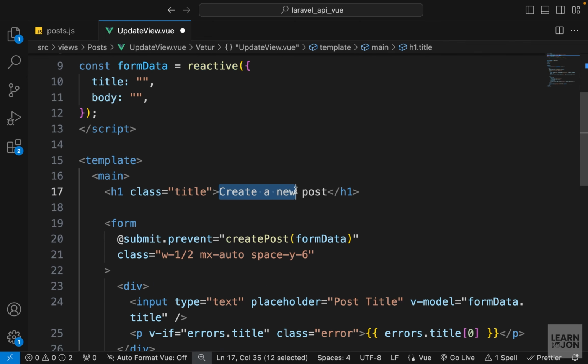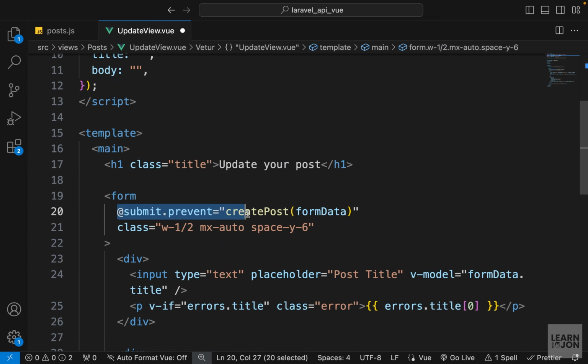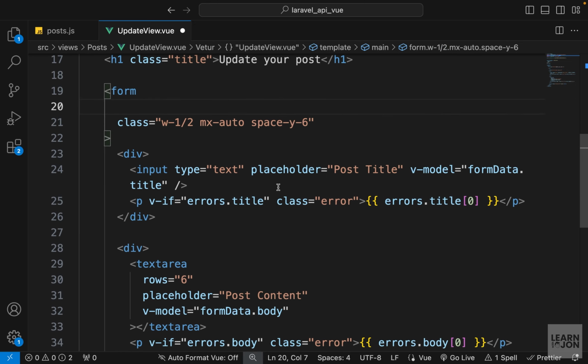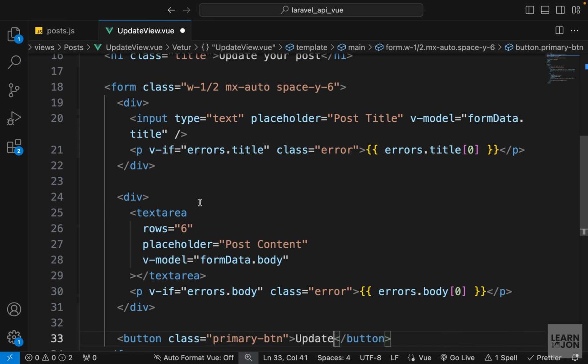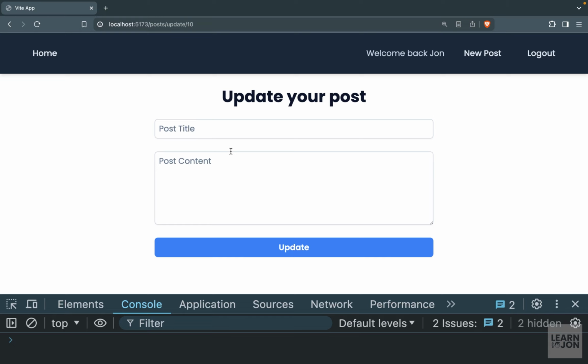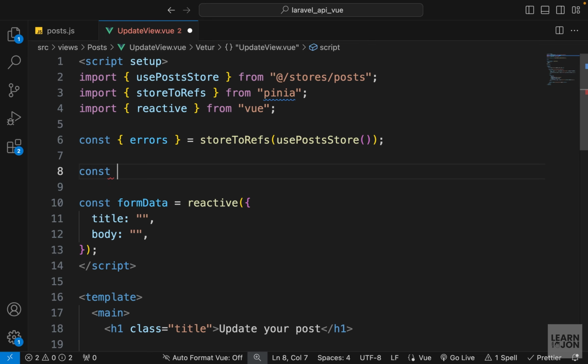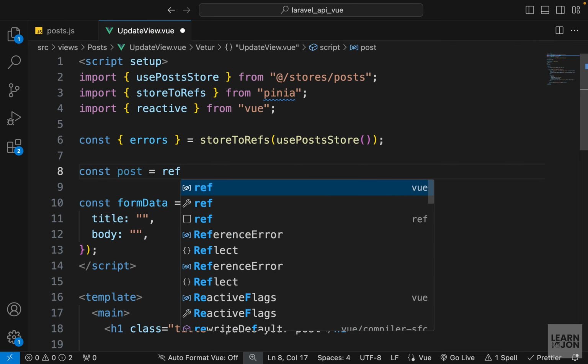We just want to update our title to say update your post, and then delete this submit action for the form. We will add it later. And then we can move down all the way to the button that says create and just change that to update. Everything else is the same. So back to our website, we can see our form. Now, the first thing I want to do is to populate these input fields with the data we have in our database. So first, let's create a post variable and set that to ref from Vue.